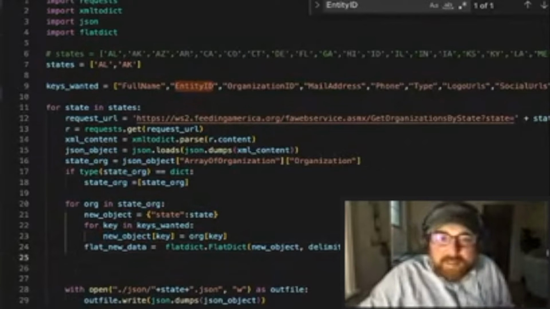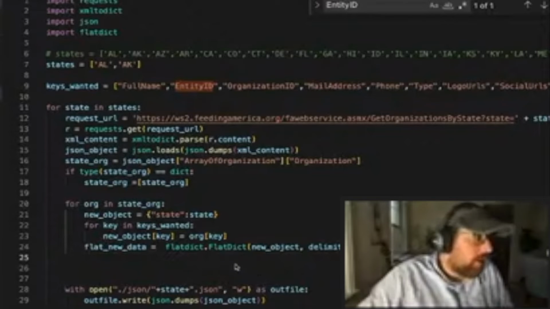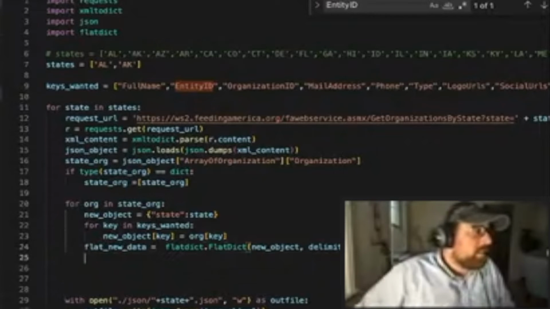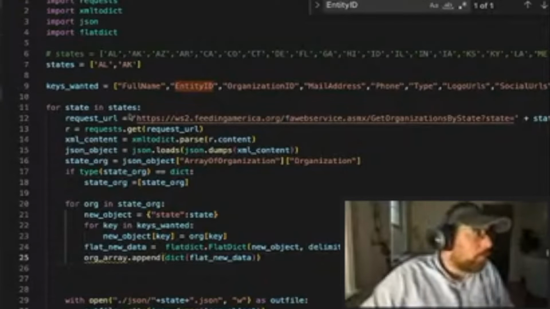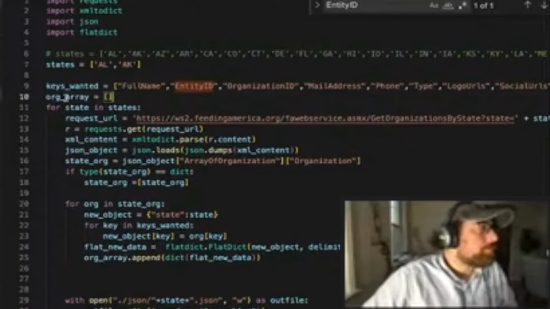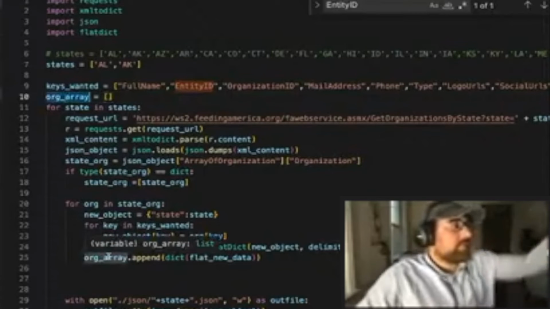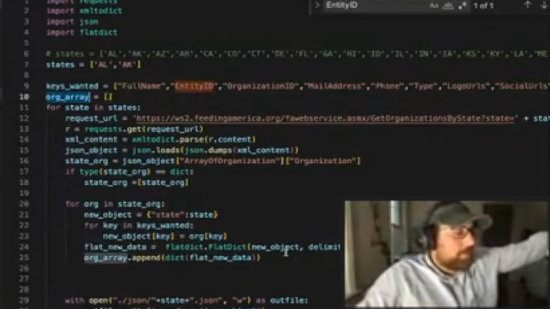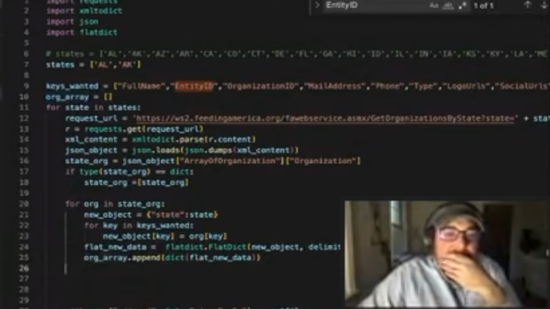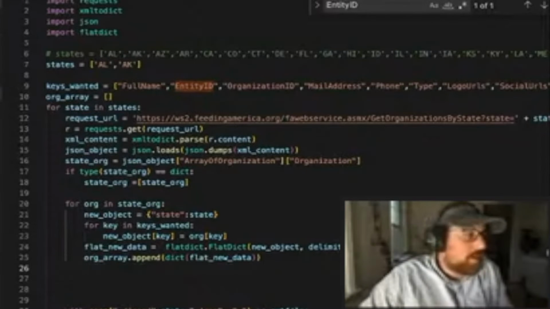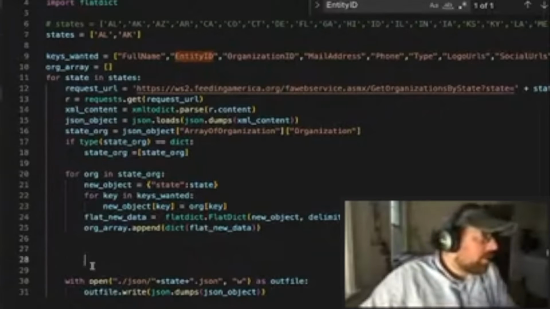And then I'm going to append this to my new array. So I've created a new array that I want to basically track all of these formatted organizational objects that are coming from the API. So now that I have that, I think we're good. And really the next thing we want to do is just write out all of our JSON. So for each state we should do that.